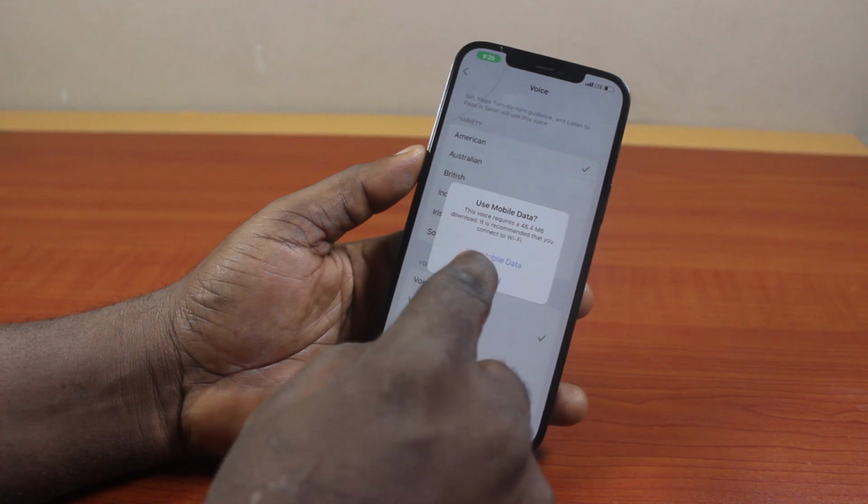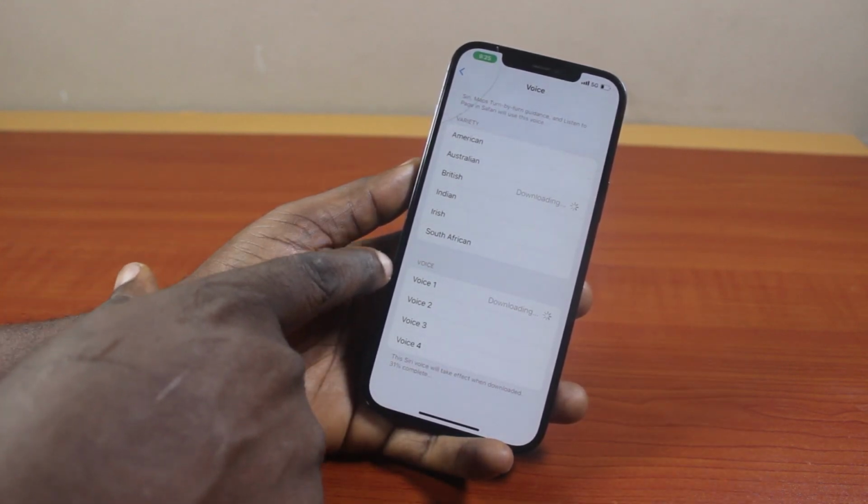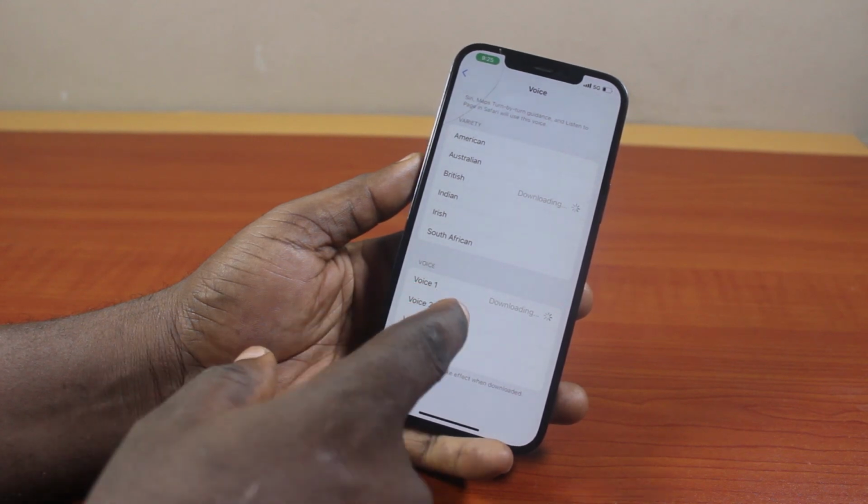Then after that, just click on use mobile data to download the British variety, and here you have options for the Siri voice. Then click on the Siri voice you want to choose.